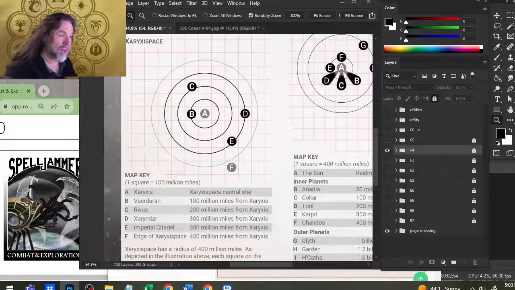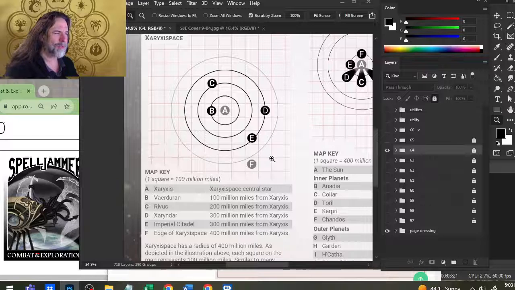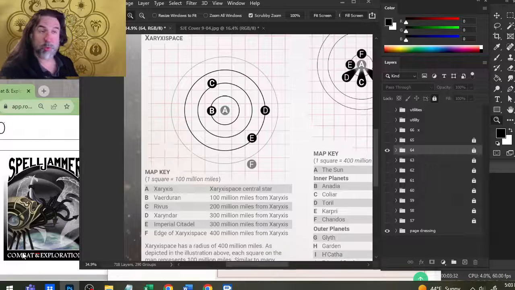Having talked that off, we can see here that these are the distances. And if a ship can travel between worlds 100 million miles per day, as described in the Adventures in Space supplements, then to move from one square to another, it's going to take 1 day. But it obviously doesn't. For example, Earth and, say, Toril are 200 million miles away from the sun. And we know that Earth being 200 million miles away from the sun, it takes a year for us to go around in orbit. A year is 12 months.